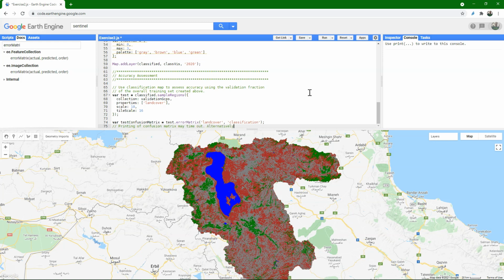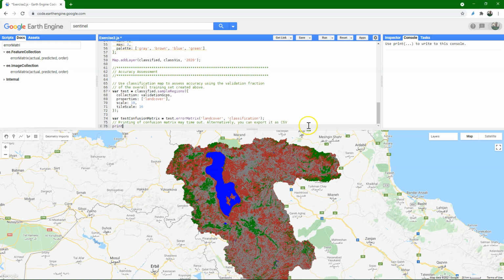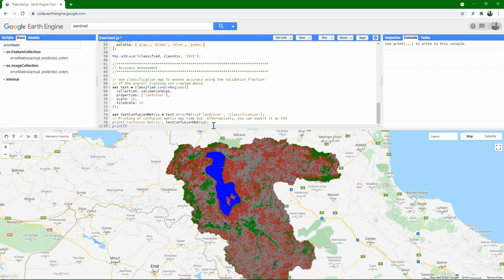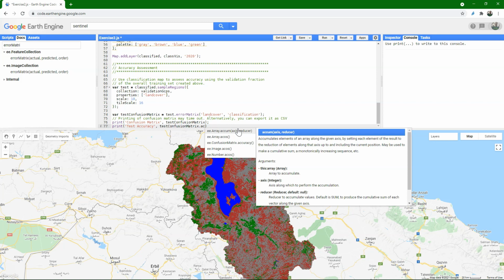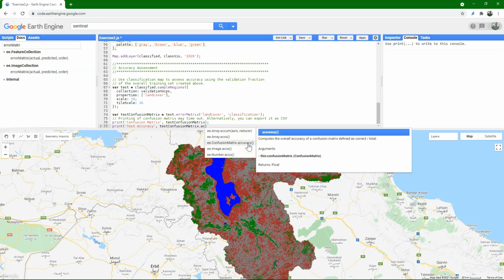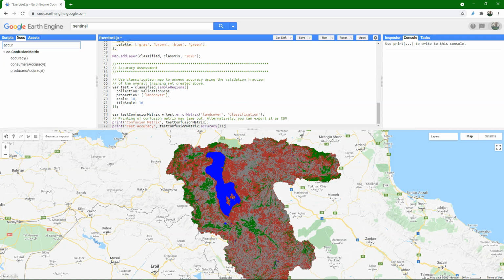So you could also export this to a CSV file. Let's print a confusion matrix, put a little string there, and then the test confusion matrix variable, which contains the matrix. Just copy it. And we can also print the accuracy of the classification. And we use there the test confusion matrix, and then we can apply an accuracy function to that, which will give us the overall accuracy. It can also calculate other accuracies, like the consumers and producers accuracy, or the kappa statistic if you want that. So you can try that.